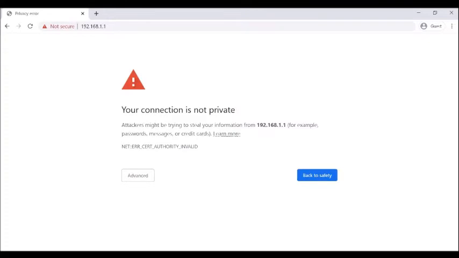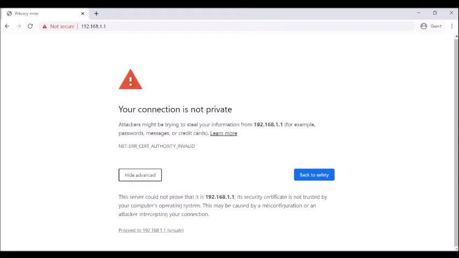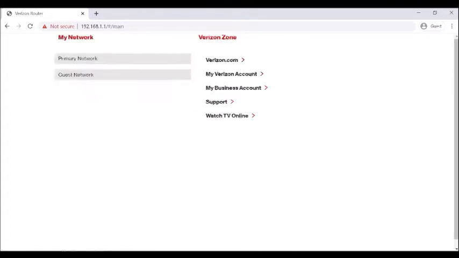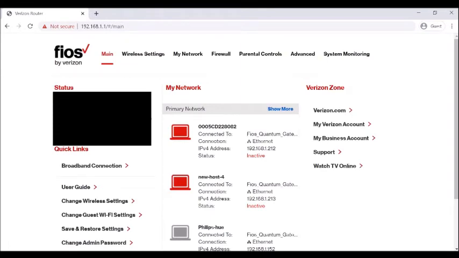Once you type that in, it's going to say something like your connection is not private. You're going to go advanced, and you're going to proceed to it because it may seem unsafe, but it is safe because it's just changing your router settings. You now type in your password for your router. We have FiOS here, so I type in my password. You click enter. This is then going to pop up your main FiOS stuff.